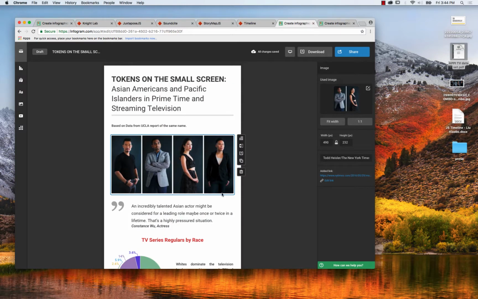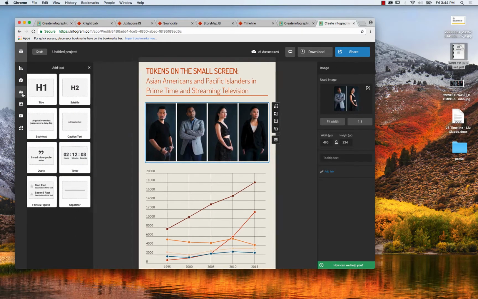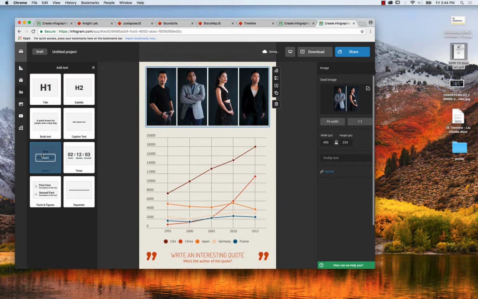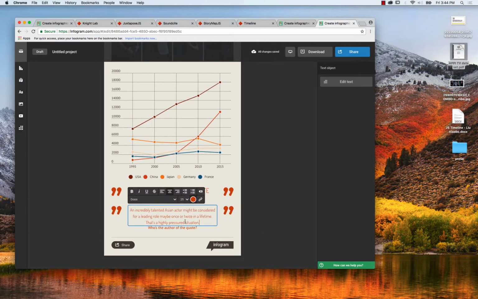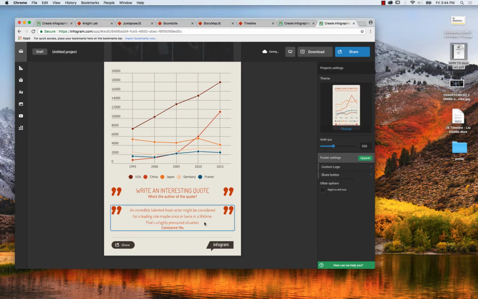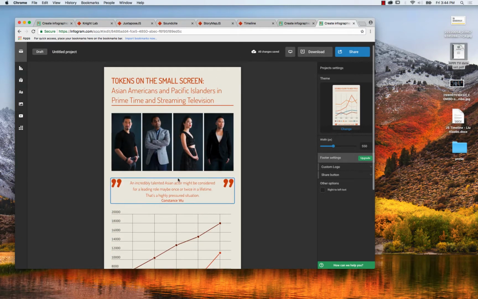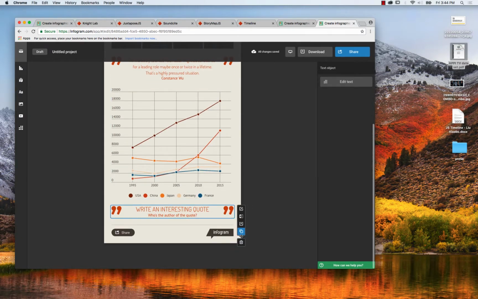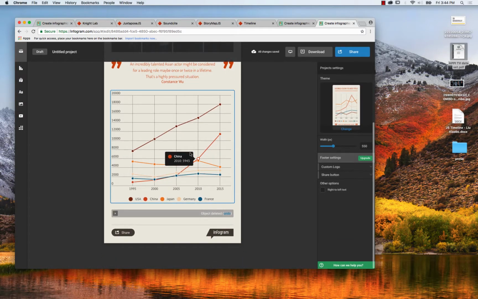And then I added a quote. So like I said, there's different text options here. And it's all going to be stylized based off of the theme that you chose. So I might put Constance Wu, and then I can drag this up here. Like that. Do you guys have any questions about that so far? It's pretty simple. And then I'll go ahead and show you guys how to edit a chart.